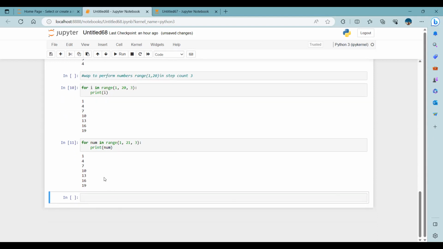Okay, but what is the difference between this and this? Why would it not be wrong? Can anyone tell me? Why is this 20, this is 21? What is the difference and why does it give us the same result? Why is it not wrong?